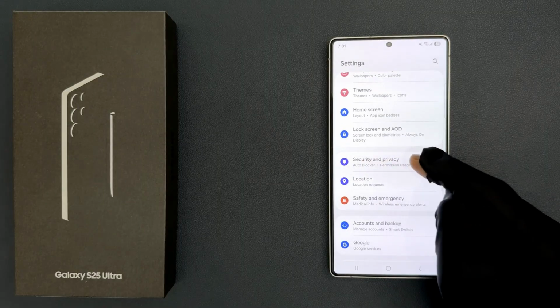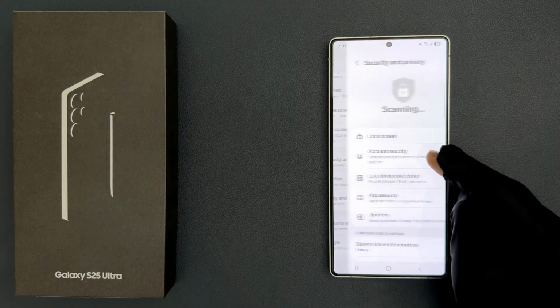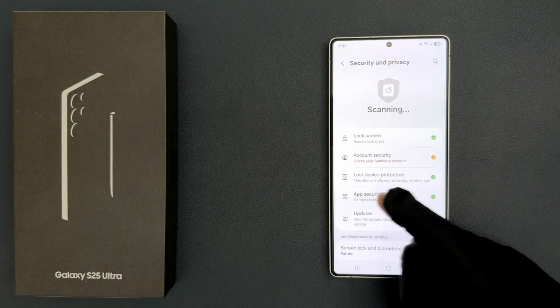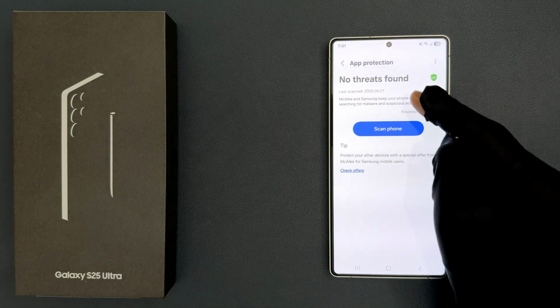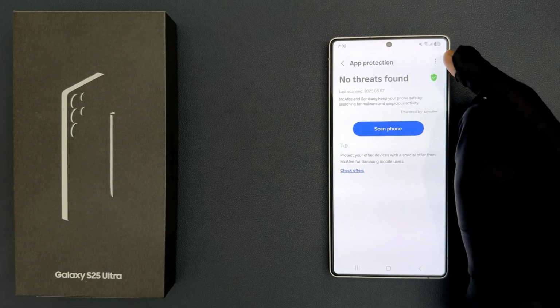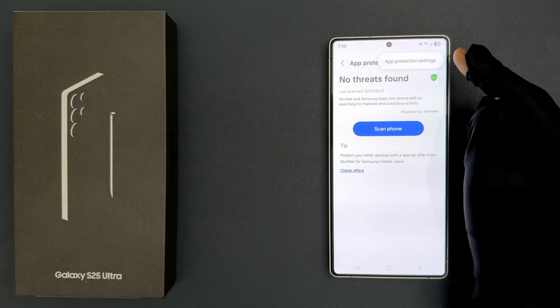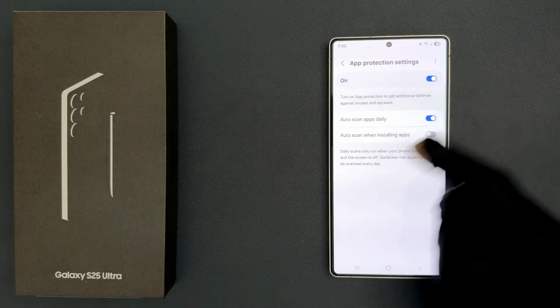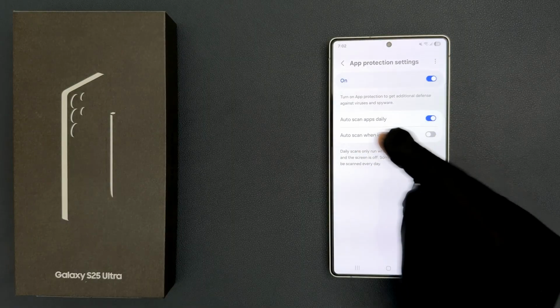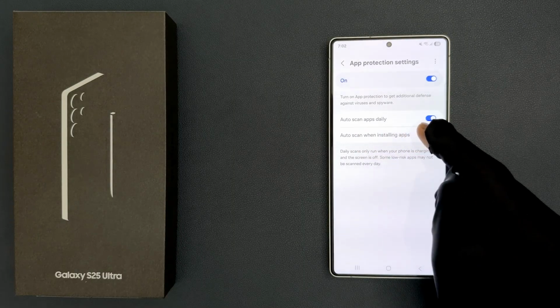to security and privacy and then tap on it and then tap on app security and then tap on app protection and then tap on three vertical dots at the top right and then tap on app protection settings. And on this screen you can see here we have auto scan when installing apps, this option.